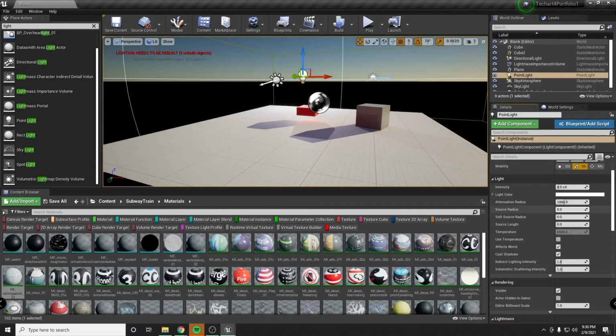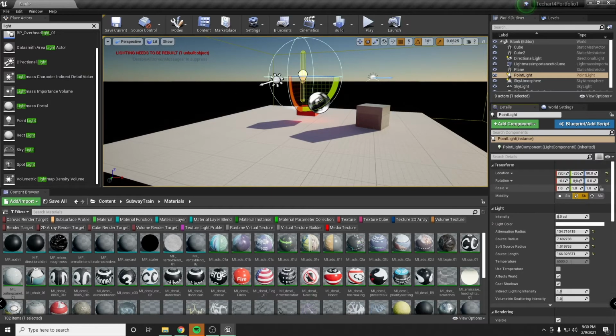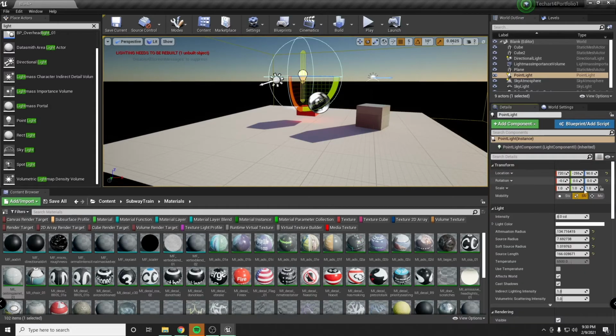And you can change the source radius. Yep, you can change the soft source radius and the source length. So if you have a tube light or something, you can widen this and then widen that, so it becomes like a tube light. And your attenuation radius, you can increase it. Remember, the bigger it is, the more performance heavy it's going to become. So you have to be careful with placing lights which are stationary. And if you do place a light and you don't want it to be too cost heavy, you can always remove cast shadows, so it doesn't cast any shadows.